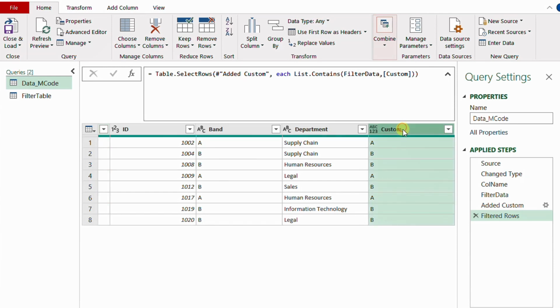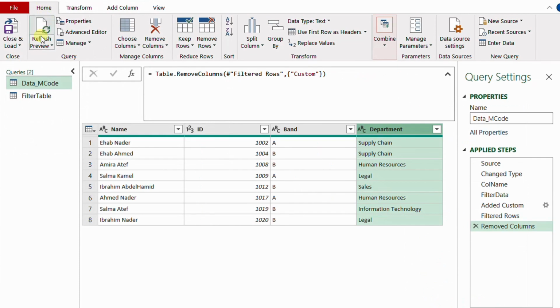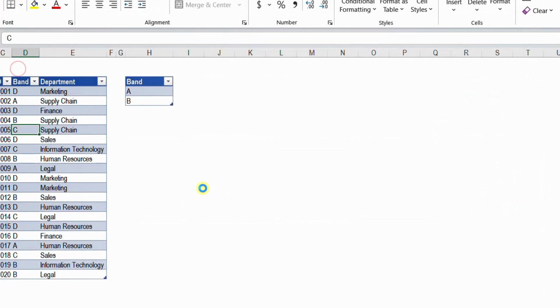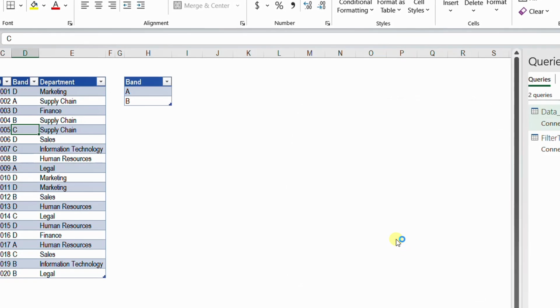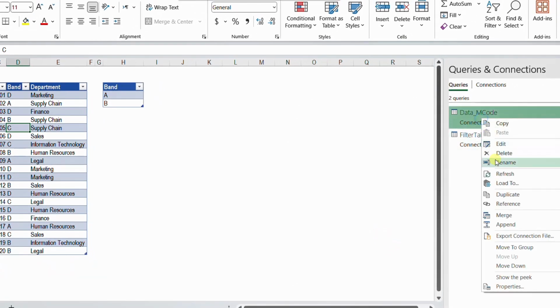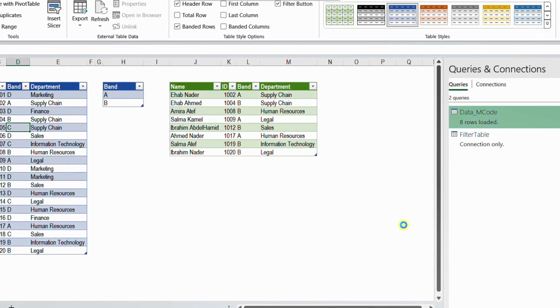Let me just get rid of the custom column. No need for this in the final output. So I'm going to remove it, and then Home, Close and Load To. Currently I have two queries. Let me just set all of them to only create a connection and click OK. And then I'm going to select the data mcode, right click and Load To. Table, existing worksheet, and let me put it in column J and click OK. And here you go. And let's try, is this working really dynamically or not?